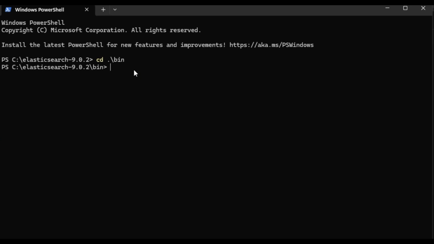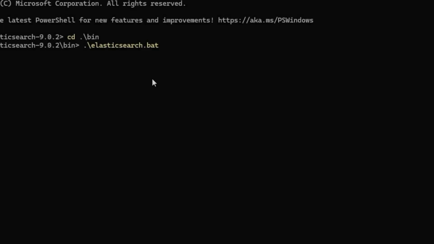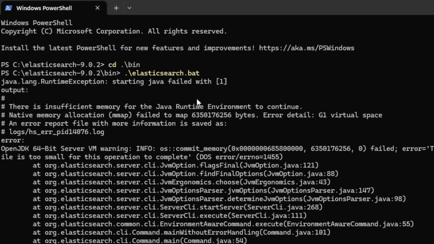Now we are in the bin folder and we're about to run elasticsearch.bat, which is the file that will help us launch the program. Then enter. So here it says there is insufficient memory for the Java runtime environment to continue. Right now my PC is loaded with a lot of things, so I really have to do some cleanup. But this is the stage you get to.